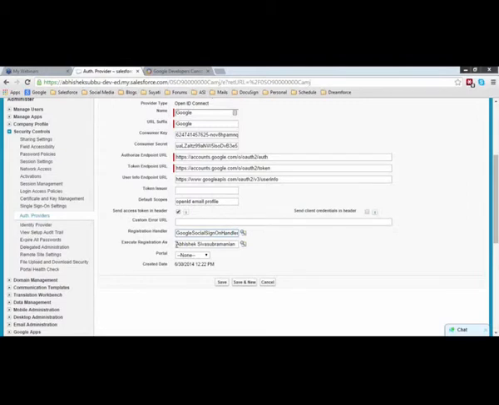Now the next important thing is the execute registration, as this needs to be the super admin user of your Salesforce org who can actually execute this Apex code, right? Okay, so that's it. You just need to save it up.